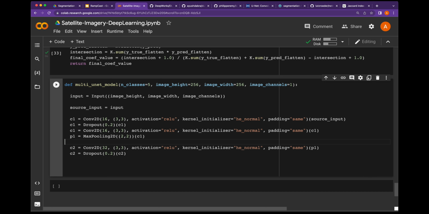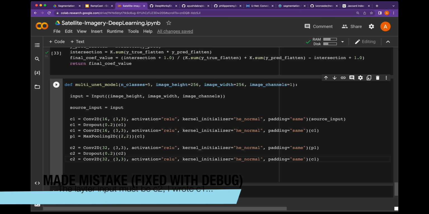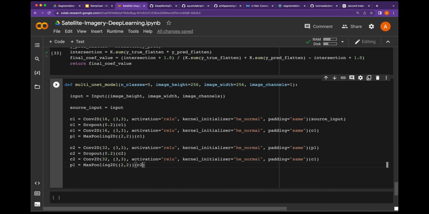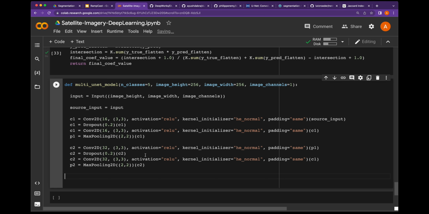We are building the same here, so that could be the C2. The input is going to be the C2. Whenever you are copying and pasting, make sure everything is correct, because it has to be logically understood in your brain before you perform any model building. Then here it's going to be C2, which will generate P2, and that completes this one. Now you see that filters are doubling here, so we have to follow the exact same way.